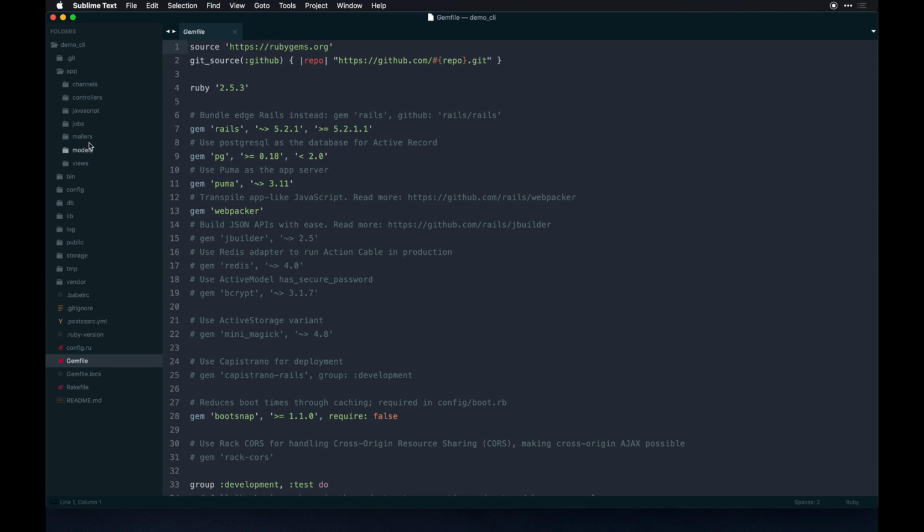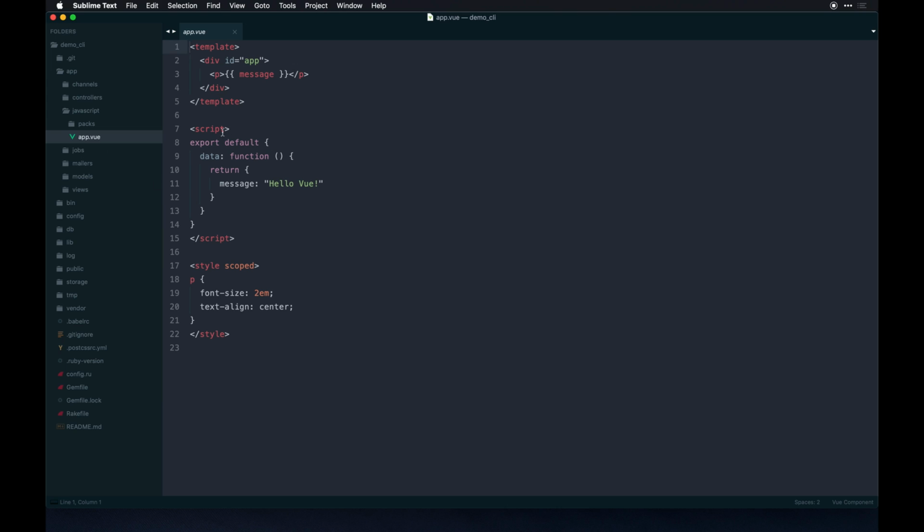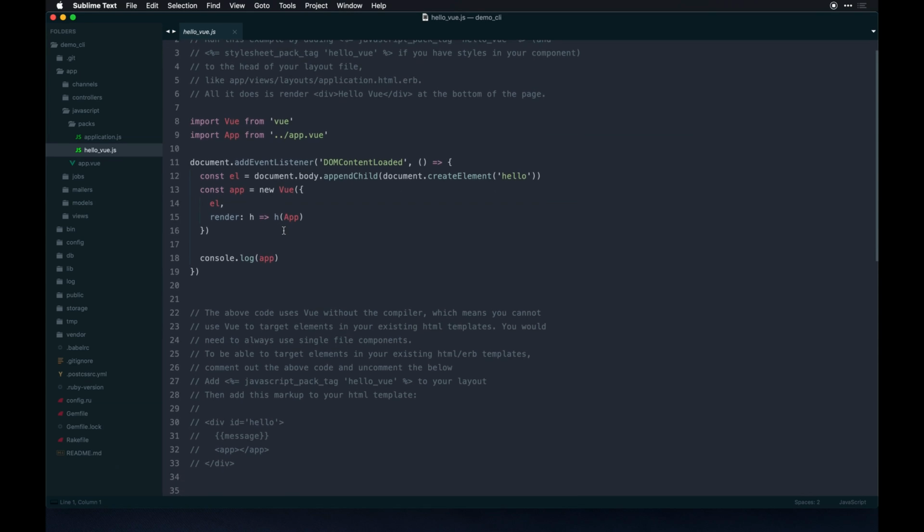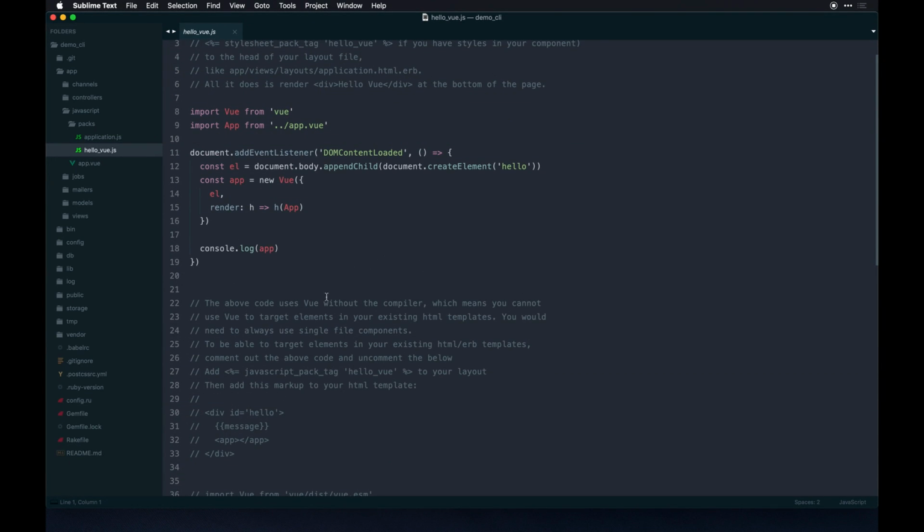But we do have our app JavaScript folder, which is going to be based around Vue, which you see here, which is cool. Our basic application script and our default component for Vue.js. So more on this will come.